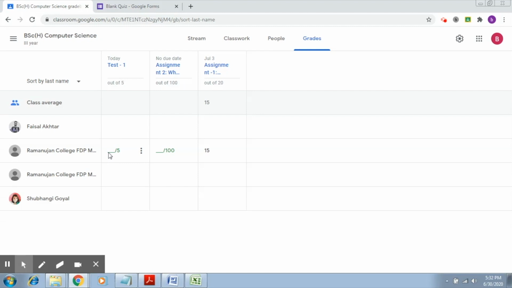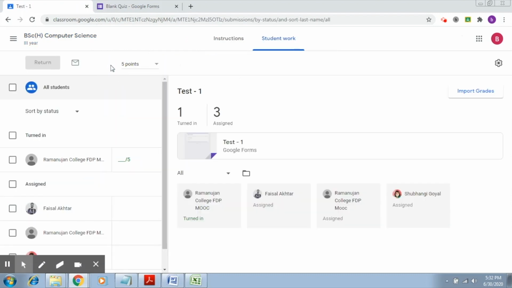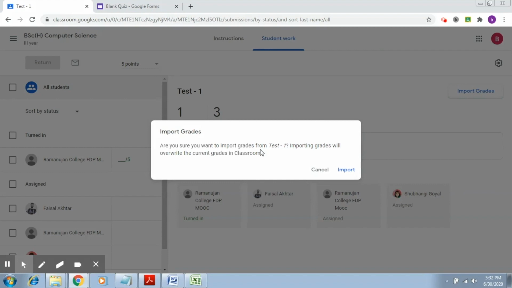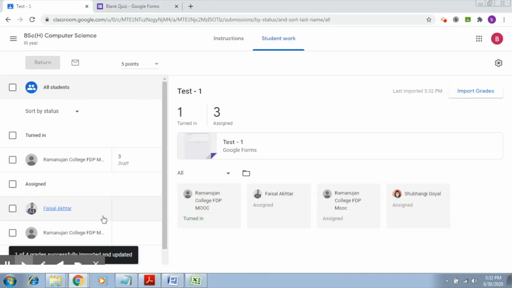Now, to be able to automatically import these grades, what we need to do is we need to click on this particular test, and instead of now manually entering the marks here, what we can simply do is click on import grades. So this is the option right here. I click on import grades, and yes, I want to import. So now what's going to happen is it is going to fetch the marks from the response. So these are the marks. So there it was 3.